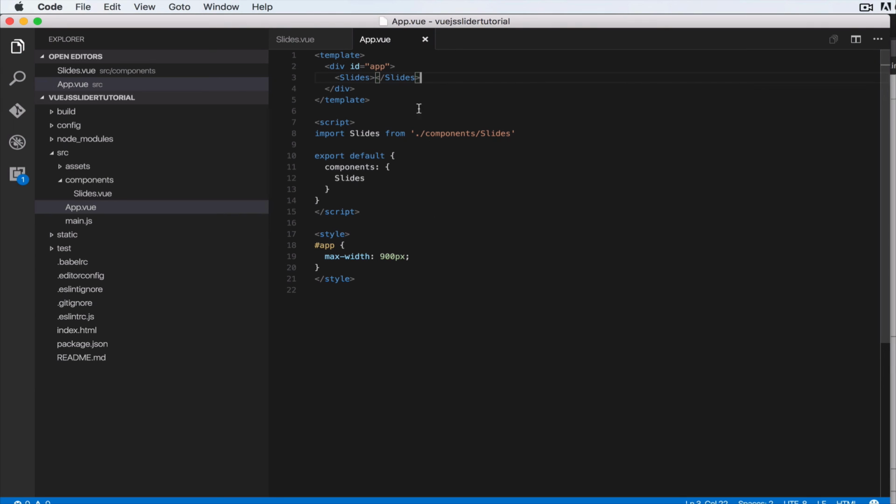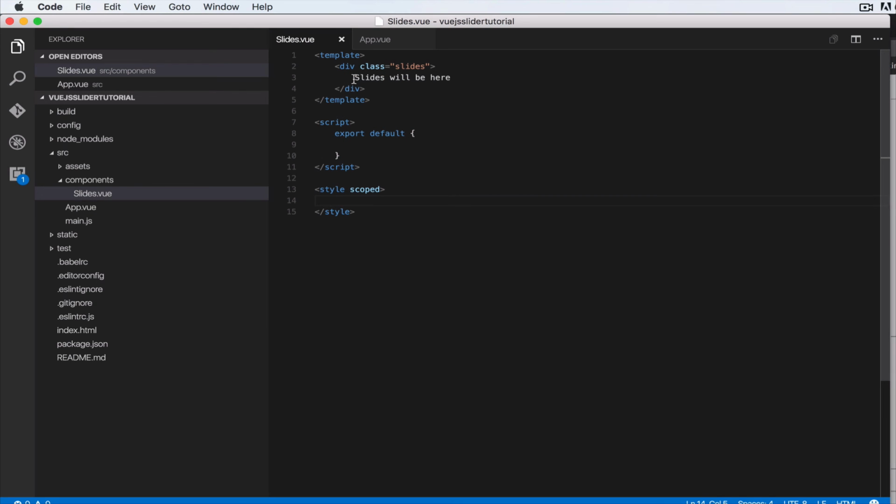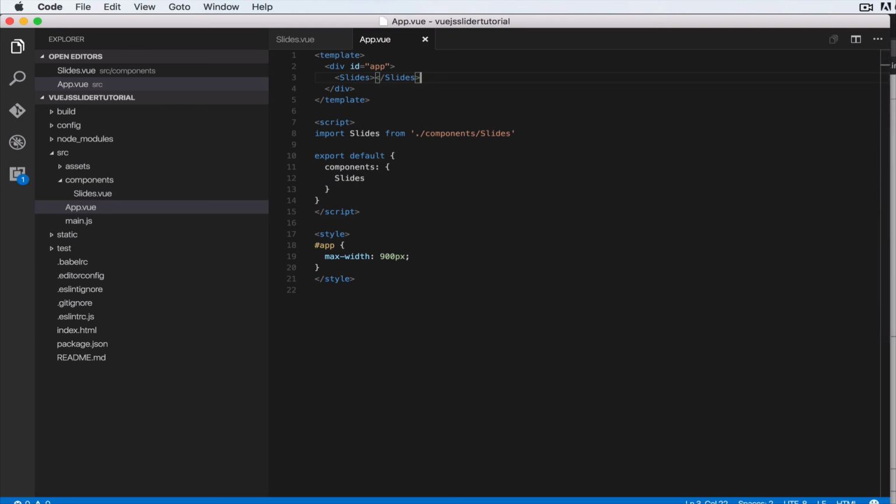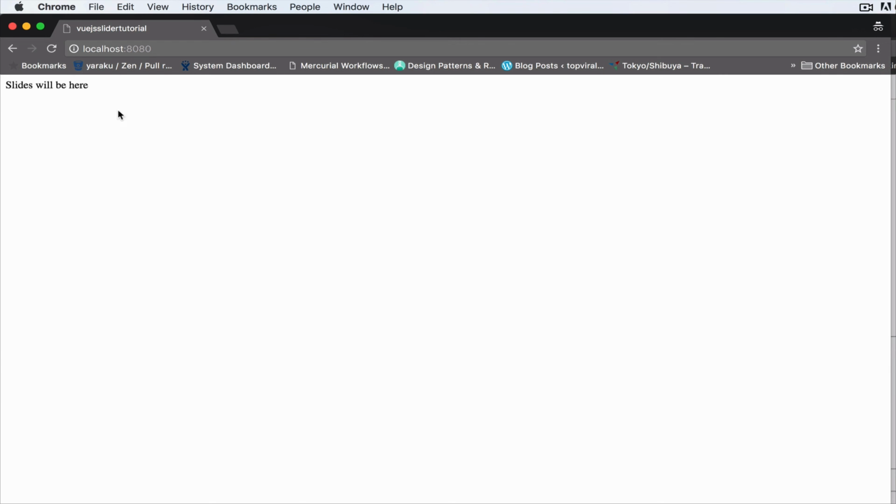If everything works fine, we should have the template for slides saying "slides will be here" shown in our browser window. Here I am in the browser, and as you can see, it says slides will be here. That means we have created our first component, and we're ready to go.